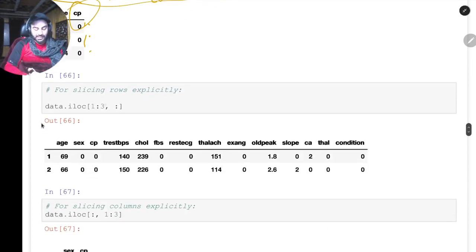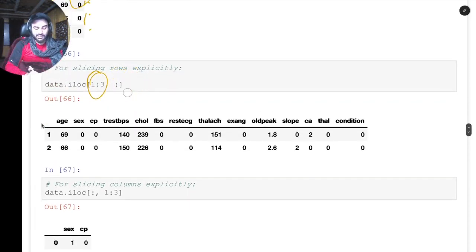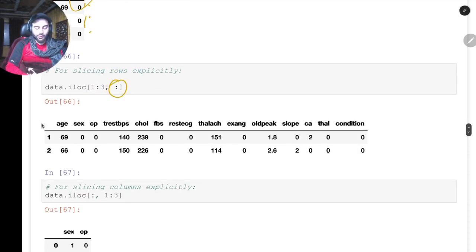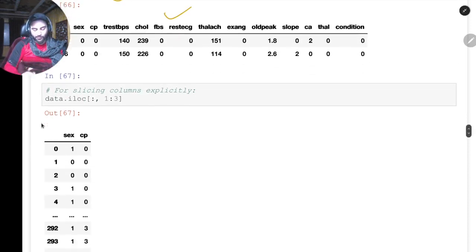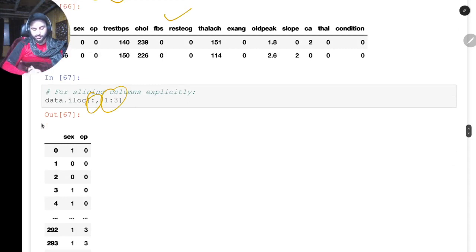And again for slicing, I think you must be an expert in slicing by now. So this is slicing rows explicitly. If I want to take all the columns and just some rows, you can do this. If I want to take all the rows and just some columns, you can do this.